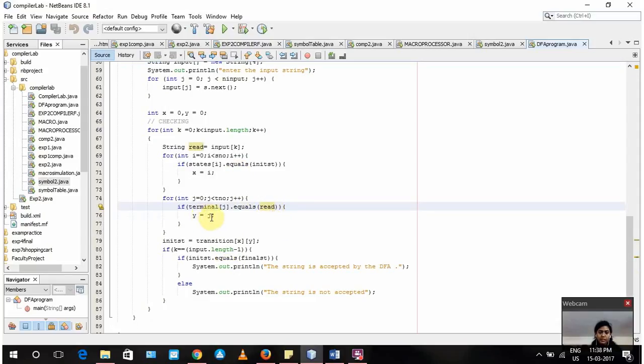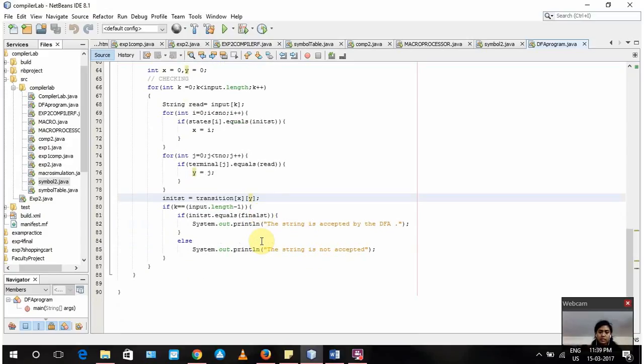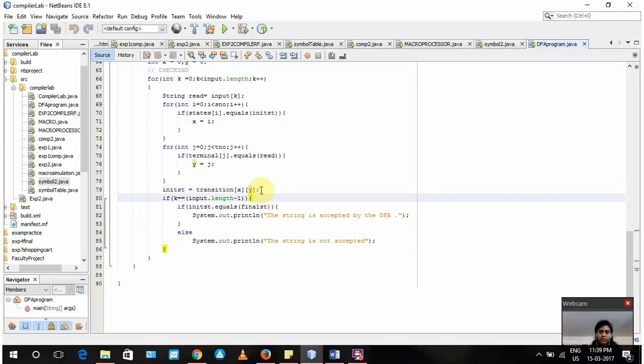So I'm initializing the index to x and y. Now I'm initializing the initial state to the value that is in the transition table. I take the values present at the x, y index. That will be the current value, the current input that is initialized. So for the initial state, this will be my value from the transition table.